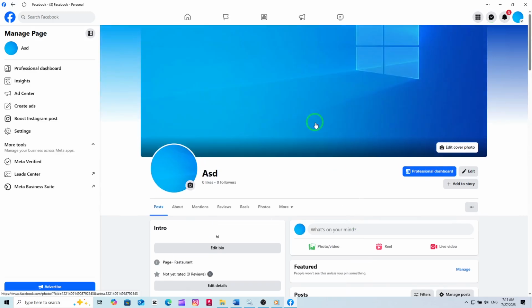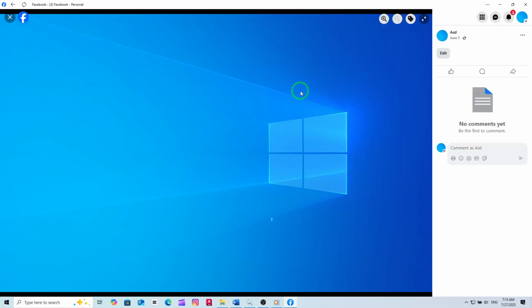From here, navigate to the page you manage or want to edit. You can find your page's list along the left side, or simply select your page's name after clicking your profile photo. Once you're on your page, take a look at your cover photo, the big photo at the top of your page that represents your brand or community.